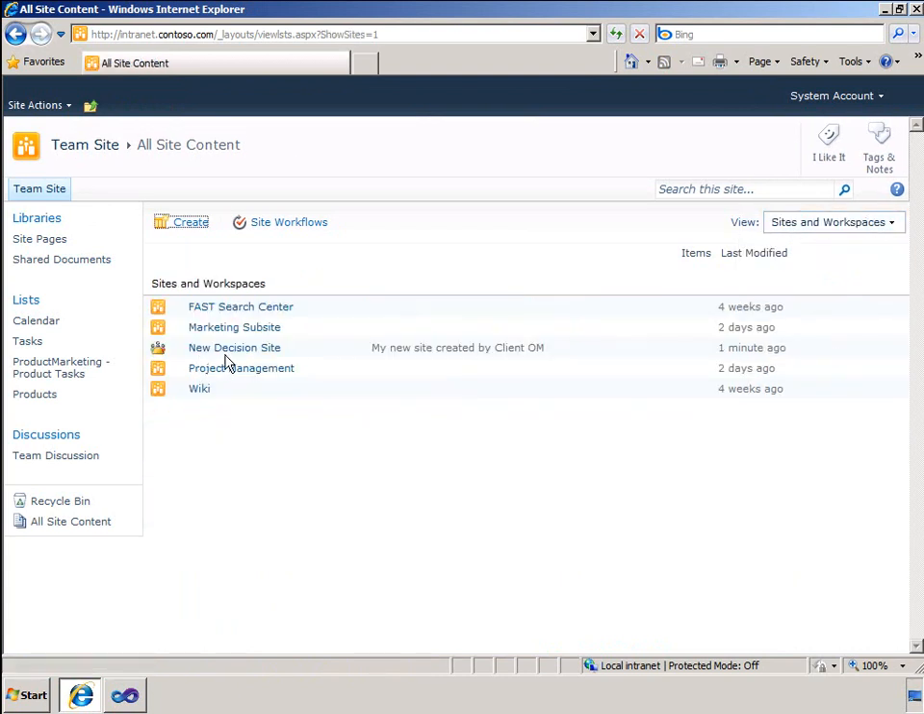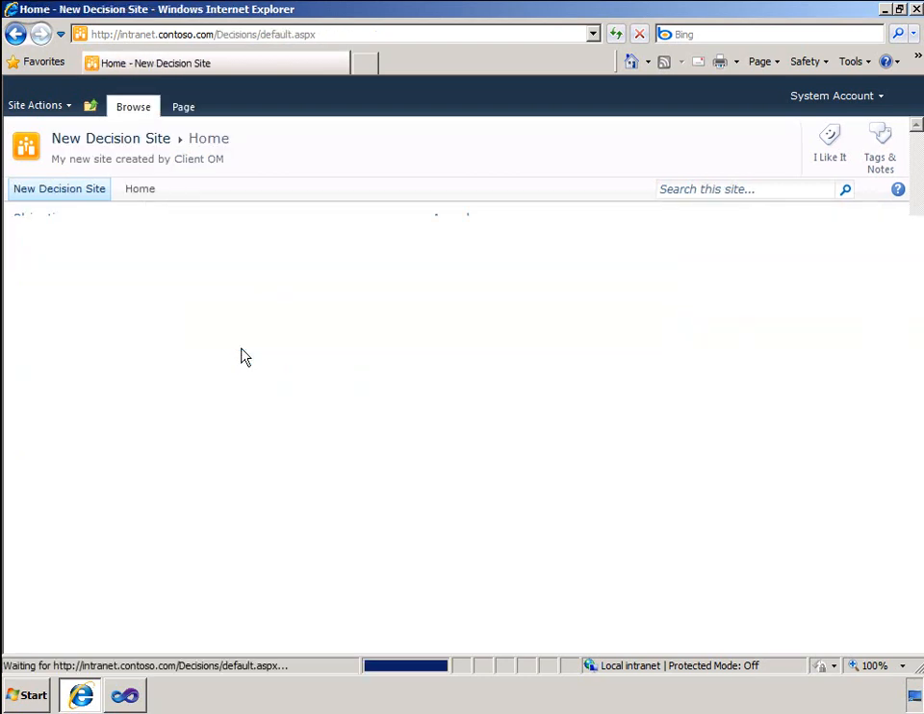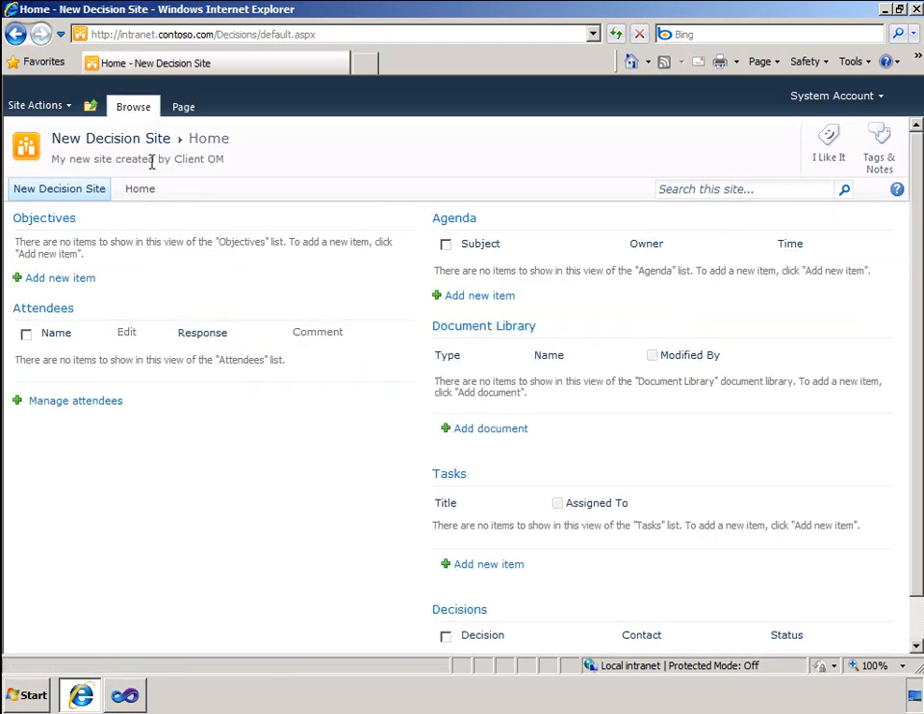We have our description of created by the client OM, and the site has been created and populated with its default lists. All in all, this is a very simple way of working, and hopefully a very familiar way as well. We have site objects and web objects that are the equivalent of SP site and SP web objects. And we can batch together these commands and call execute query so that our client object model contacts our server and our server implements those commands.